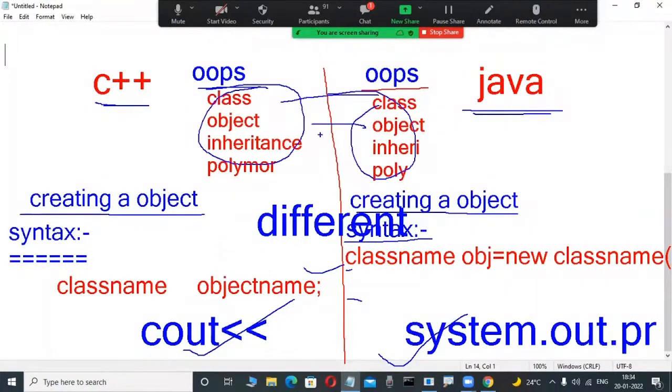What is class? What is object? What is inheritance? What is polymorphism? Same. But syntactically totally different. Why? Because those are two different languages, two different products from different companies only. That's why functions are different and syntax is also different.